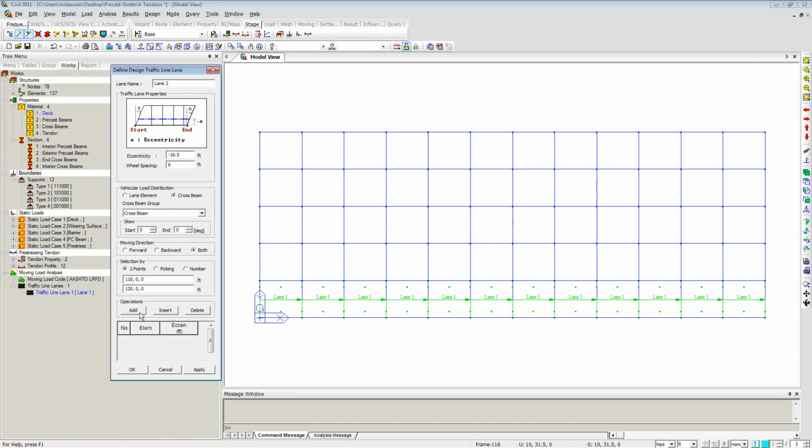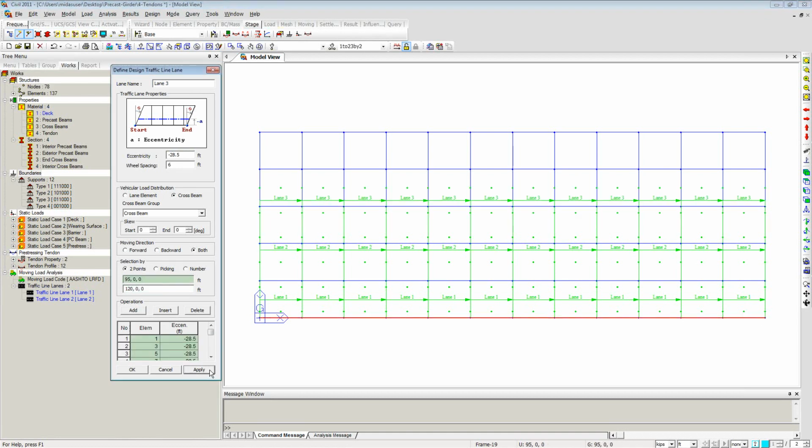Delete this. Again, from here to here, and apply. We have the second line, lane 3, the eccentricity 28.5, and reference line from here to here, and apply.